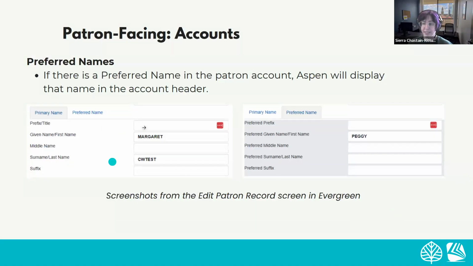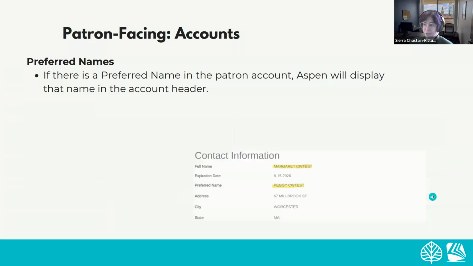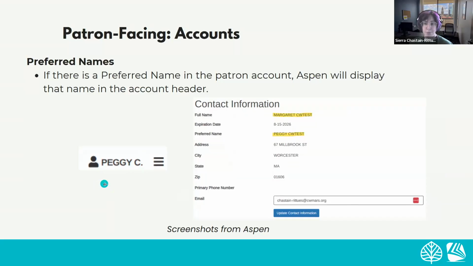if they are entered in Evergreen. So I have my test patron, Margaret, and her preferred name is Peggy. When she signs in to Aspen, you can see that it says Peggy last initial because that's the settings we have. And then in her contact information, we see both the full primary name, which is what that's called in Evergreen, and then the preferred name as well. So what Aspen's doing is basically replacing those preferred name fields, right? Since we only put in a preferred first name, Aspen didn't delete any of the others. We still have her last name.